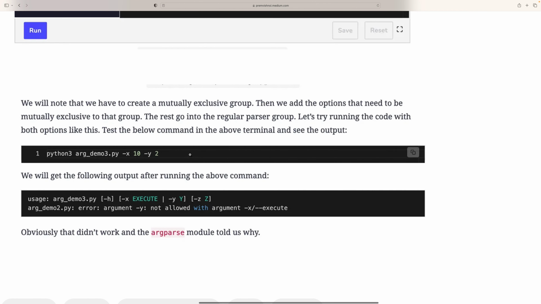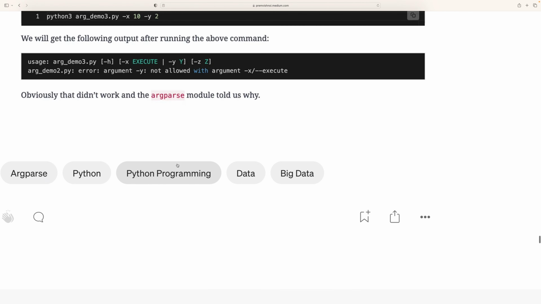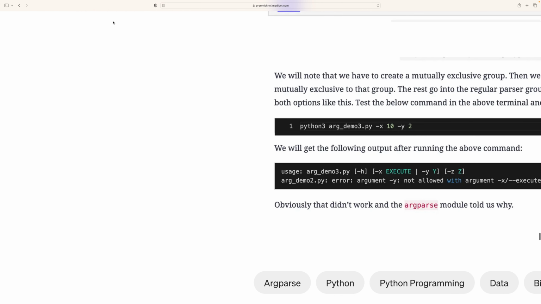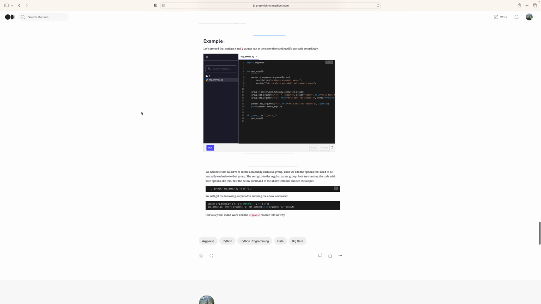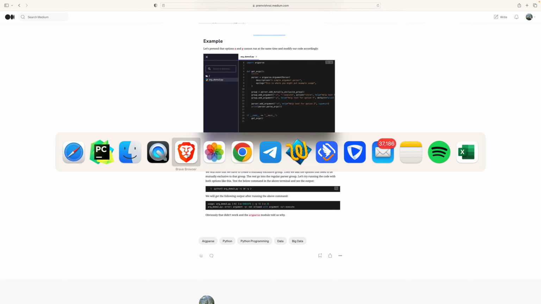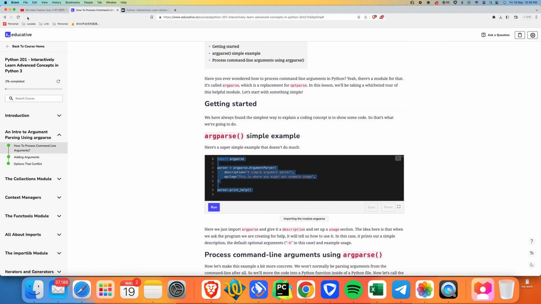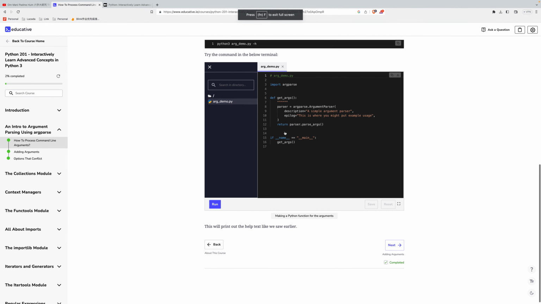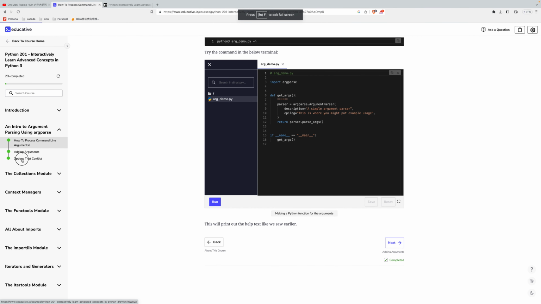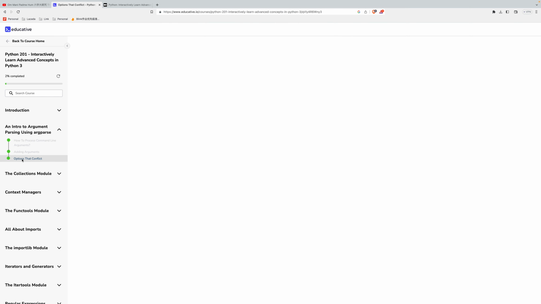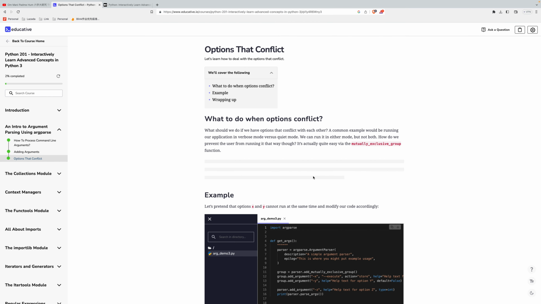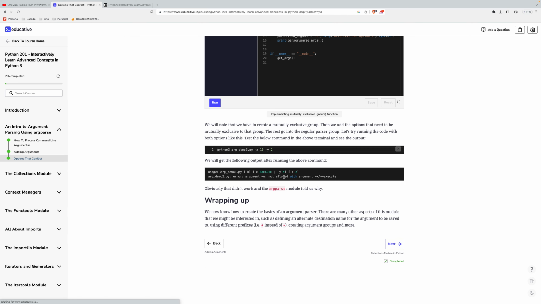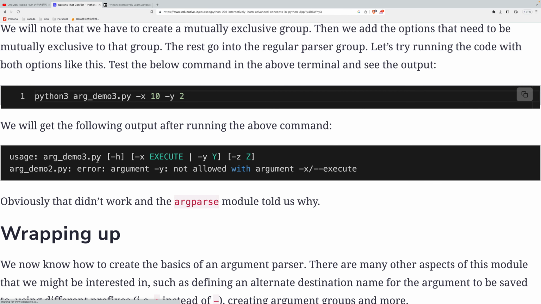So let's talk about how to do this. Using -x together with the other option is not allowed. So the mutually exclusive group, how do we use it? Let's talk about this part. So you need to use it like this: args demo -x execute -y z.